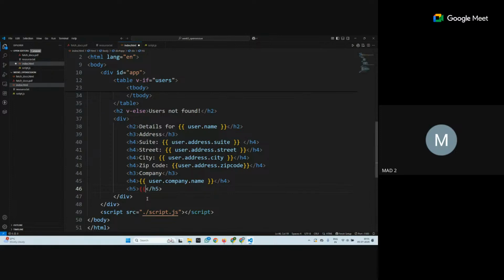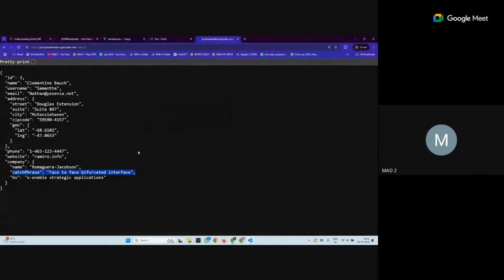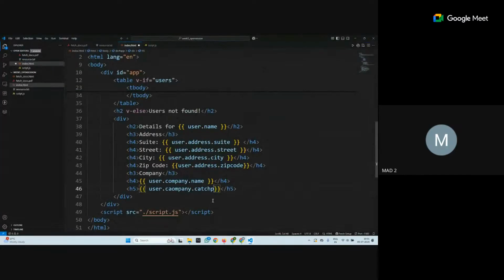A phrase is generally written smaller than the name of the company. Let's use an h5, right? So it is going to be user.company.catchphrase. Let me check the name. Okay, so this catchphrase. Company, spelling mistake. All right, so this is what we are going to have.